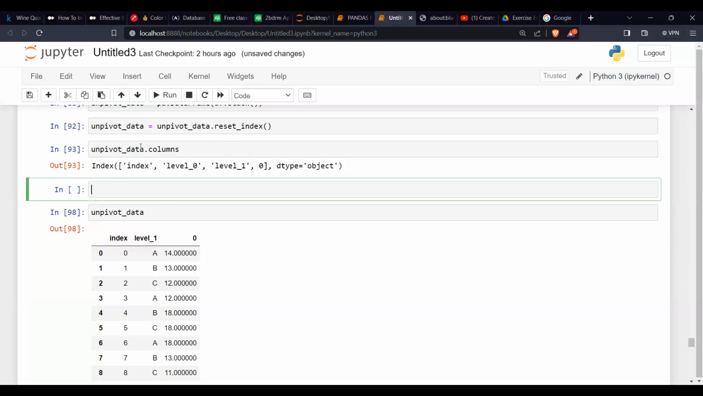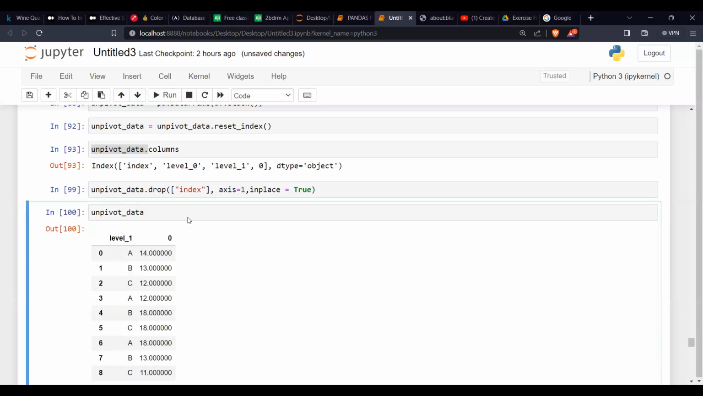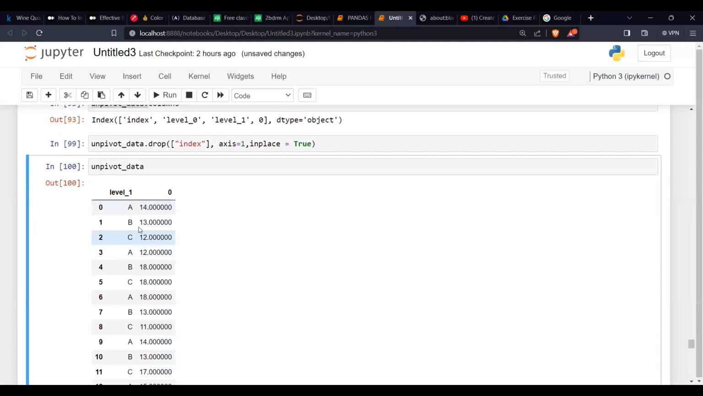So on pivot data dot drop. What am I dropping? Index. Axis equals to 1, inplace equals to True. And let's go to drop. Okay, thank God. So what's the next thing we're going to do?